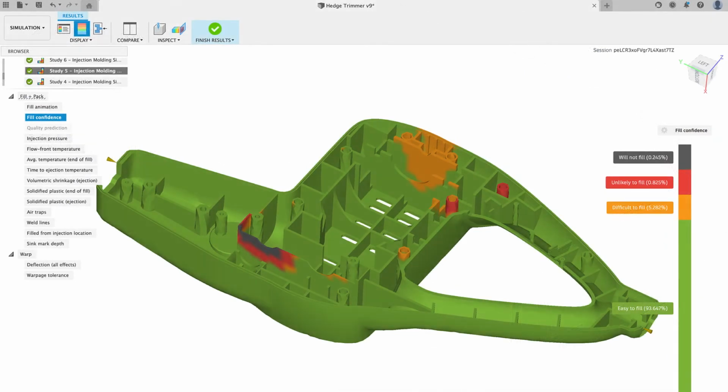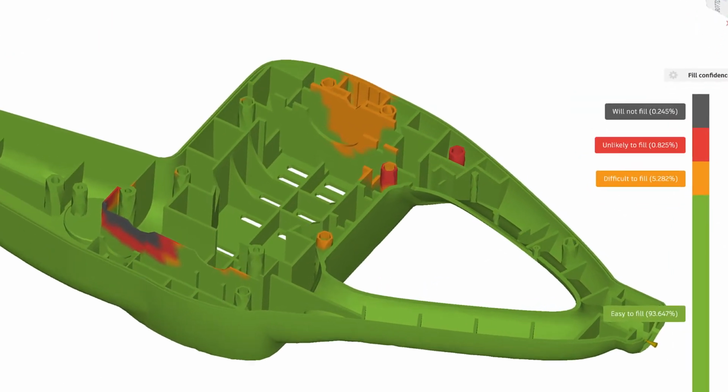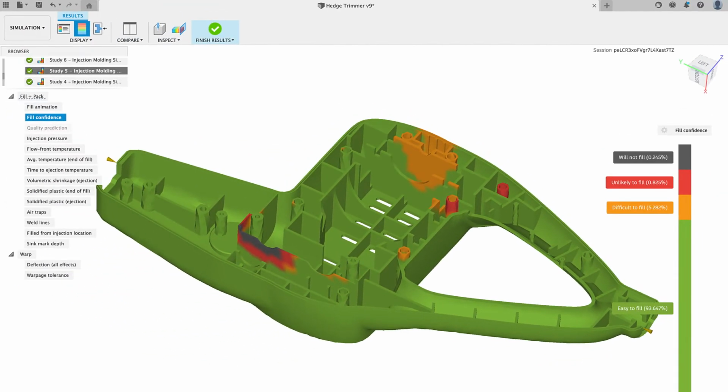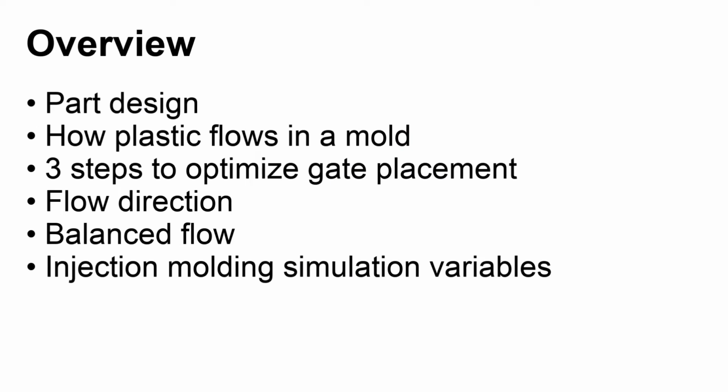The first analysis you run of a complex part such as this hedge trimmer model may show that the part will not fill, or at least not easily, under default conditions. In this video, we will show you how you can improve the outcome.